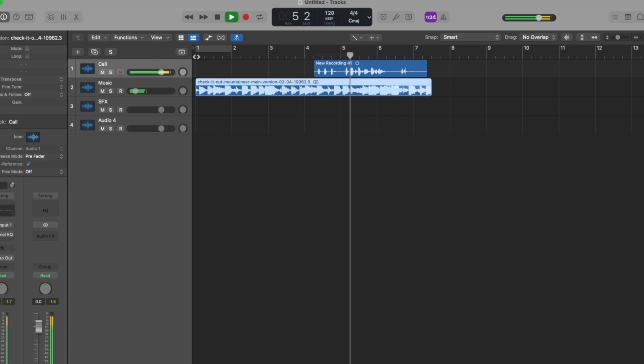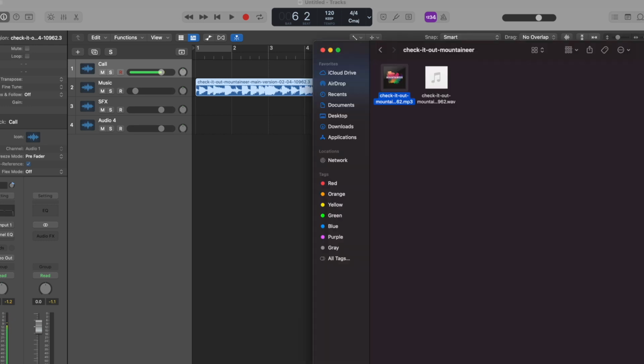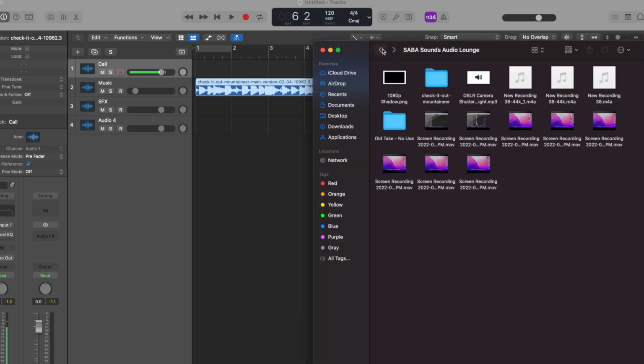Yes. This is a SABA Sounds Audio Lounge recap. There we go, and remember, you can always increase the volume of your computer or whatever you're listening from in order to hear a bit more detail. Now, after the recap, I'm going to put a sound effect right after that. It is going to be a shutter sound effect. So I'm going to go ahead and just drag it in.